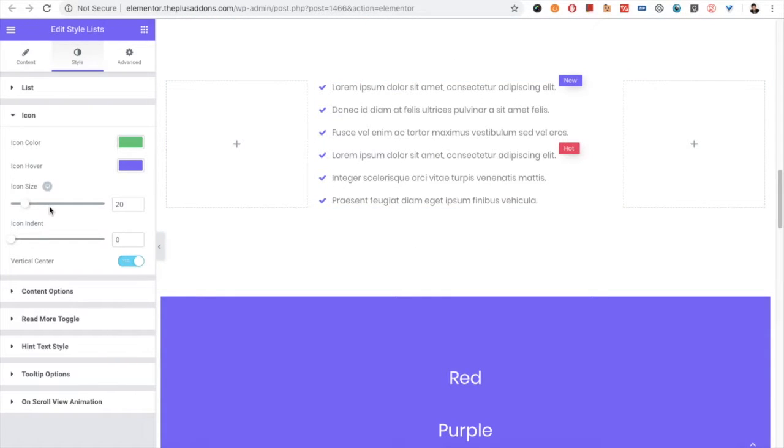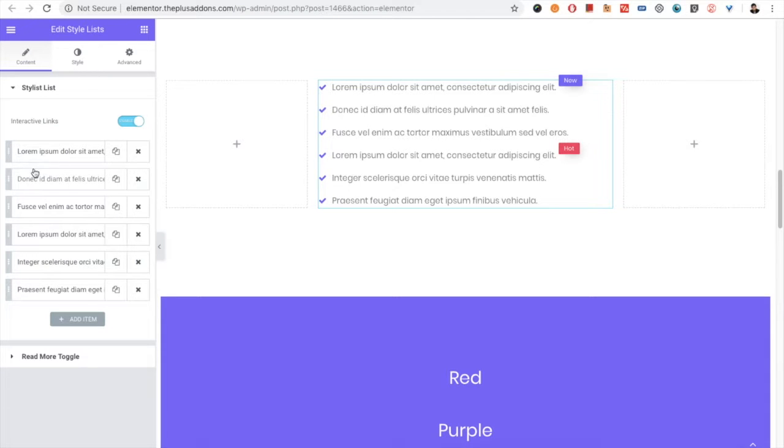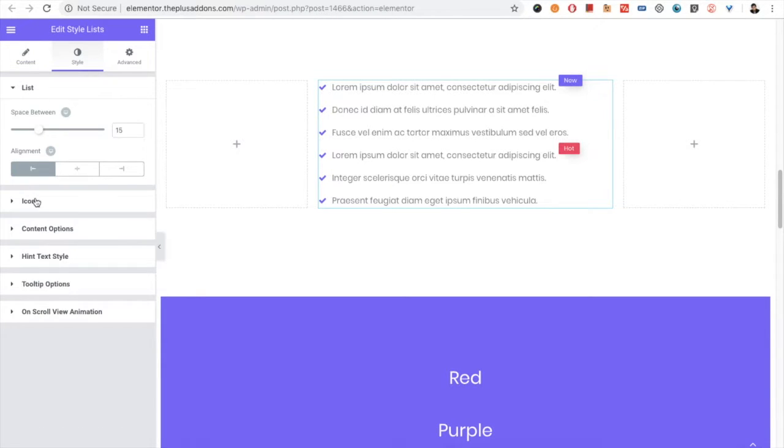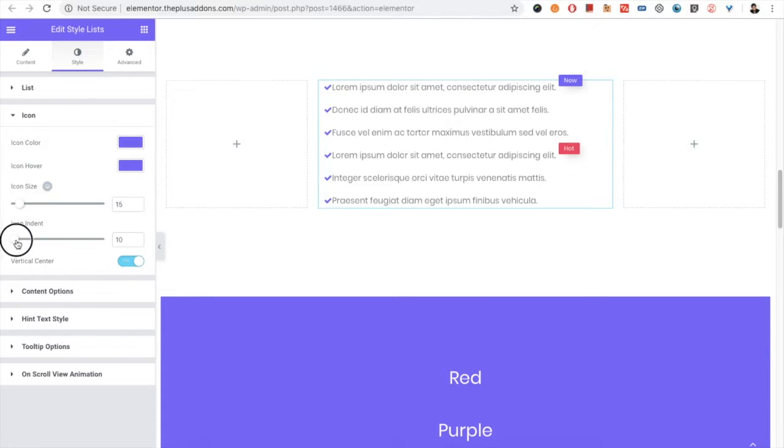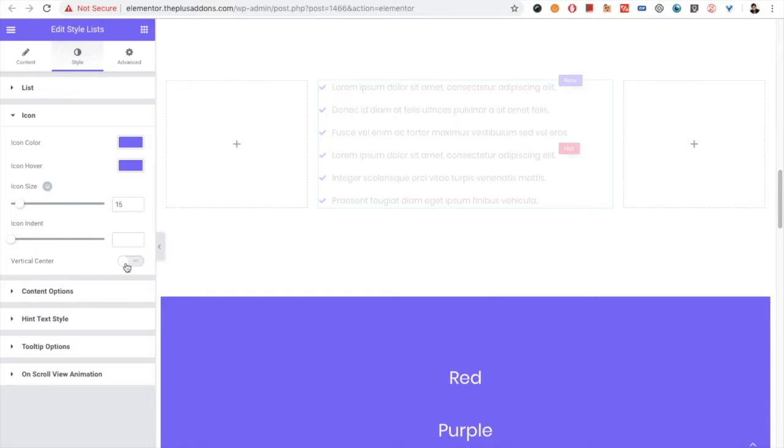Then you have the icon size option. You have the icon indent option. Let me demonstrate. This is the icon indent option. You can adjust the space. Then you have the vertical center option. Sometimes your text is on 2 lines or 3 lines, and if you want to keep the icon in the vertical center, you can turn on this option, and if you don't want, you can turn it off.